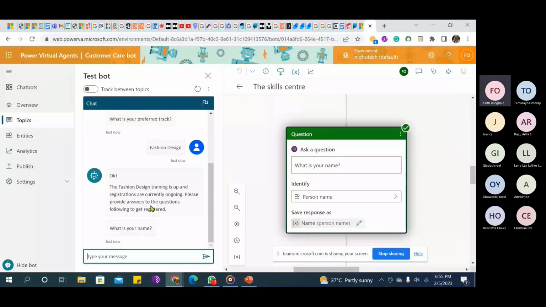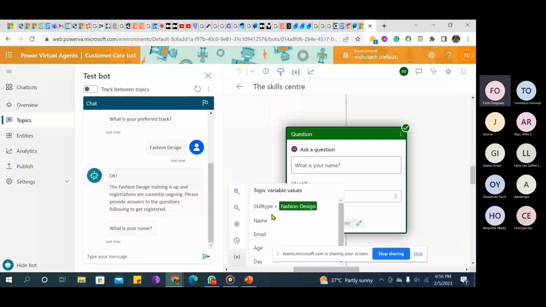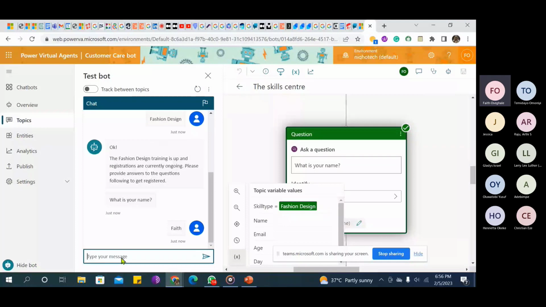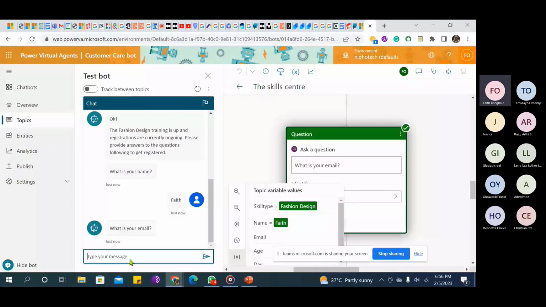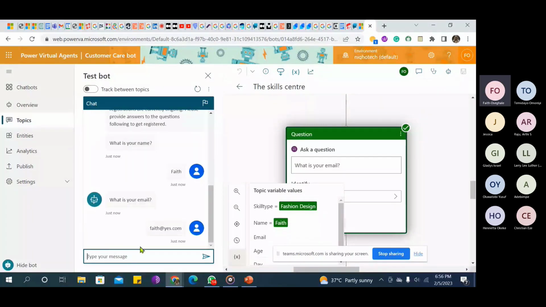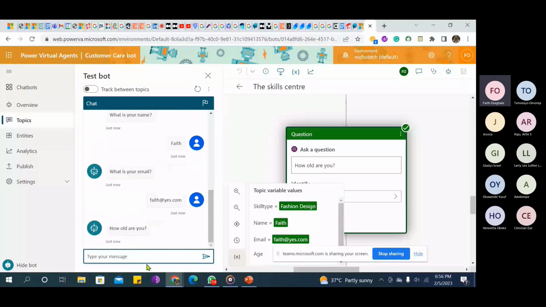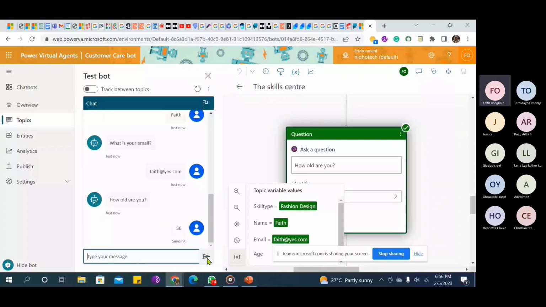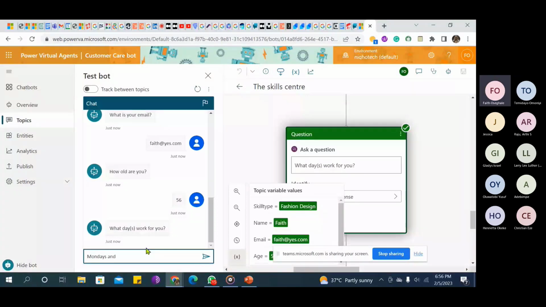Now I want to show us something. If you click here, you see the variable watch. This is how PVA takes data from your user. So you can check all of this. You will see that skill type is fashion design. Now what is your name? My name is Faith. Enter. What is your email? My email is faith@yes.com. So you see it identified my email. Then it tells you, how old are you? I'm 56. What days work for you? Mondays and Fridays.